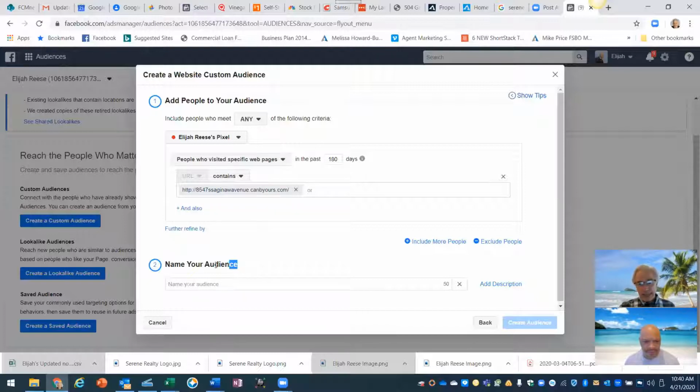Now, number 2 says name your audience. Well, this is going to be 8547 South Saginaw property website visits. The key word here is visits. It doesn't mean they filled out the landing page. They visited and landed on your page, but we're throwing them into the custom audience just because they landed there. Okay?